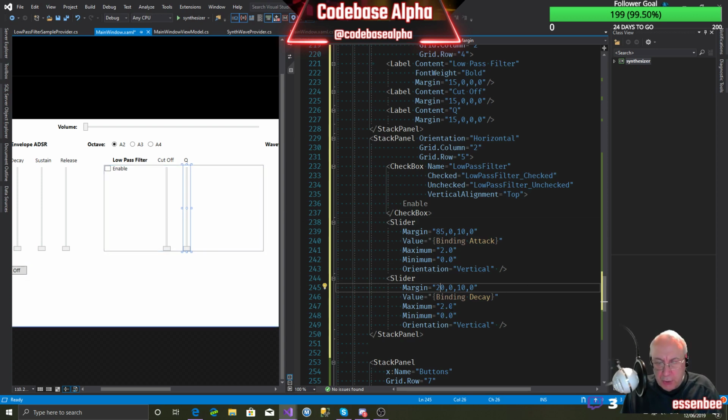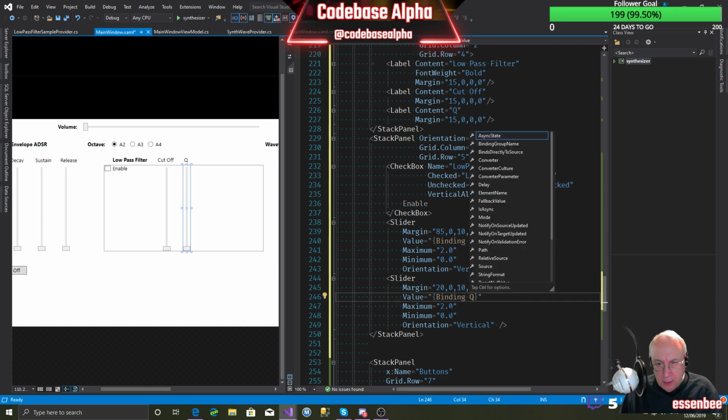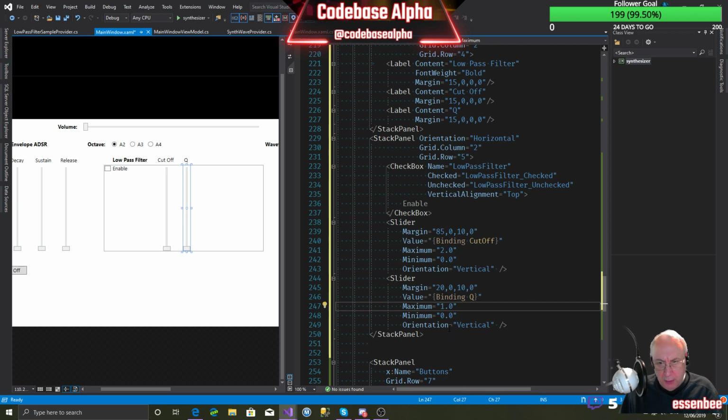So we need to change the details here. We're not going to bind to the attack, we're going to bind to the cutoff. And here, this is going to be bound to the Q value. I believe we're going to have Q going from 0 to 1, but we'll try increasing it above 1 and see what happens at some point. Our cutoff will go from 1000 Hertz, remember this is low pass, to let's say 8000 Hertz. Then we'll be able to have a fiddle and play with that and see what happens.